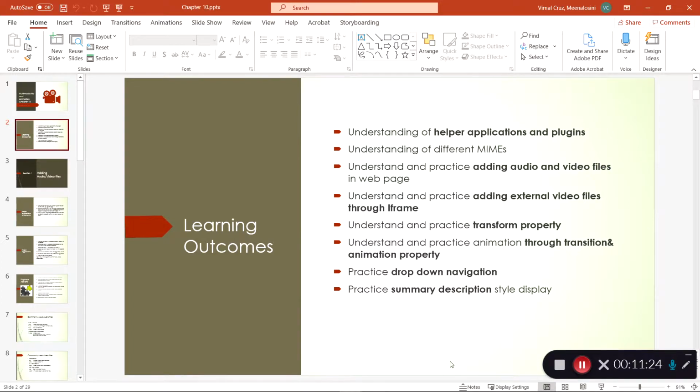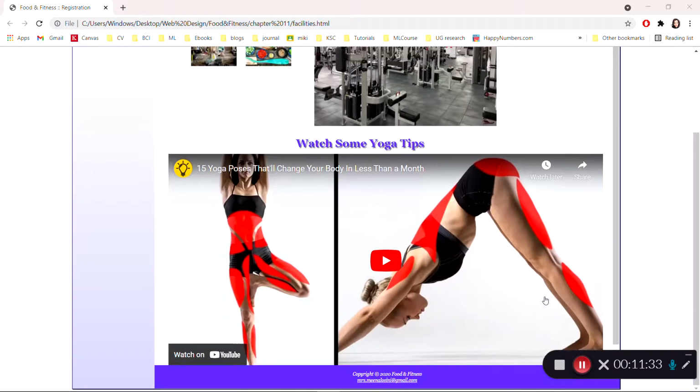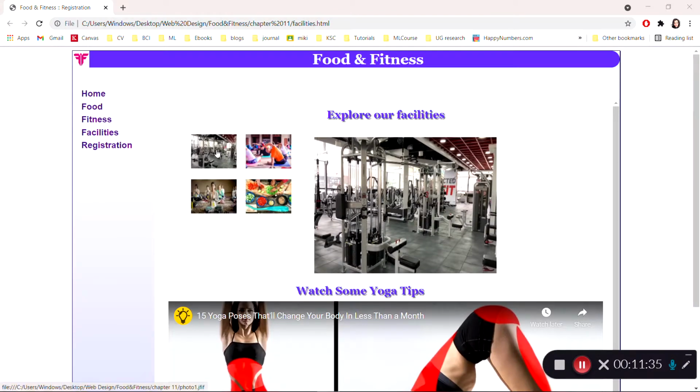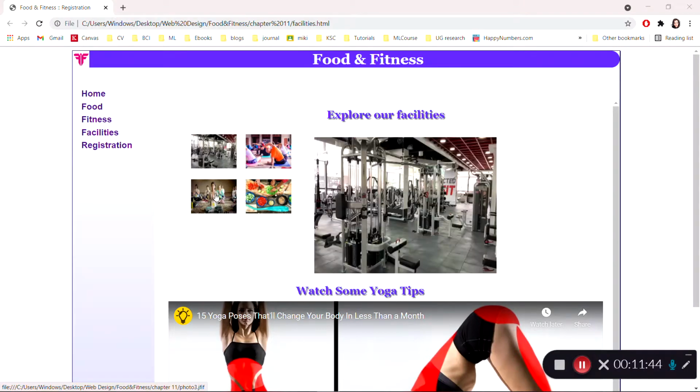So at the end of this chapter, you will create a new page in the food and fitness website by integrating a YouTube video and by performing some basic animation like this. By using the concepts you learned in this chapter like transform, transition, you can bring some basic animation like this, and also you can see we'll do some basic transition here. So that will be the output for chapter 10.